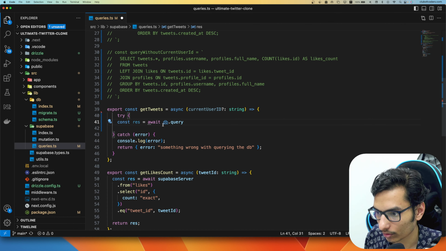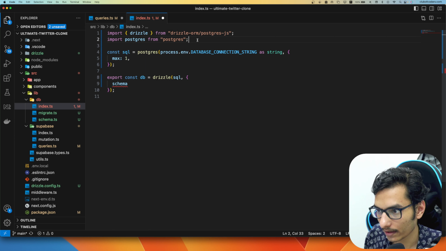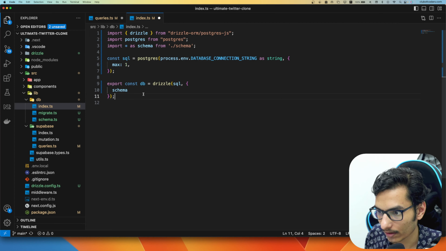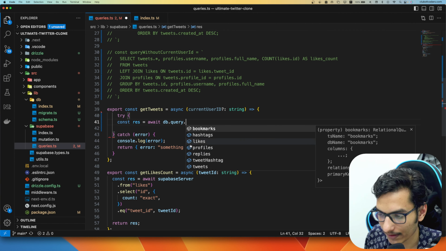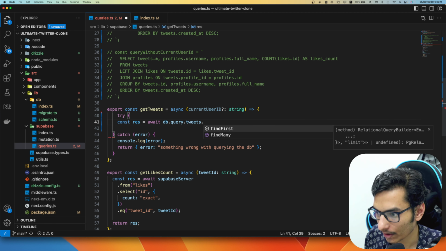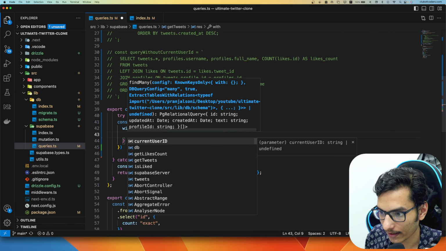So if you go to the db here, you can specify the schema and let's import everything. Import or copy the whole line. And you can specify the schema. Now if you do this, you can see we have all of our tables. So we want to query the tweets dot findMany, and we will say what do we want with, and it will give us the other things which we have.